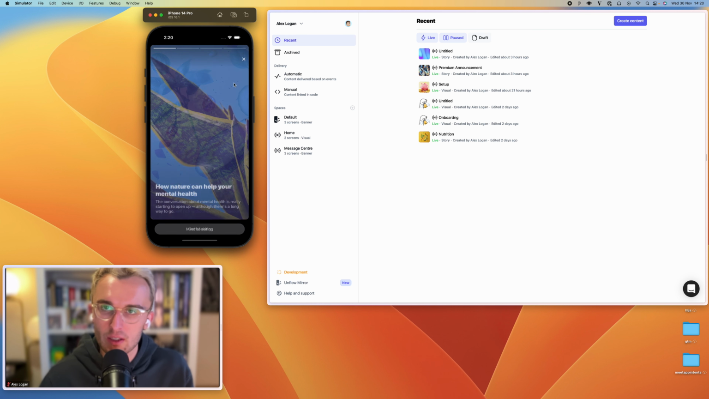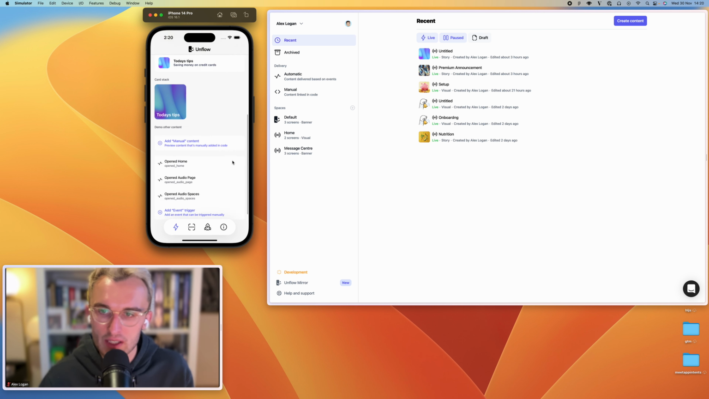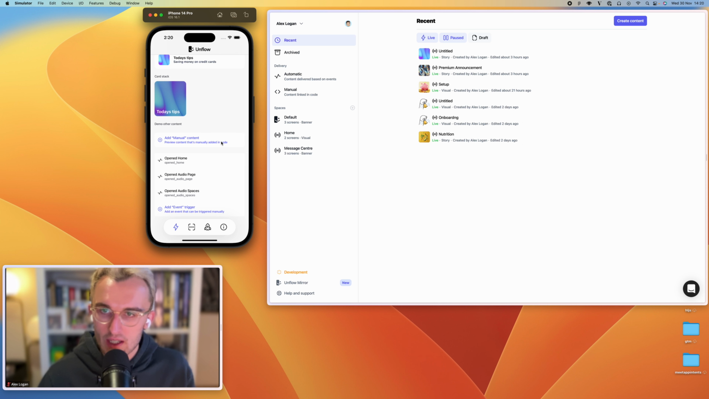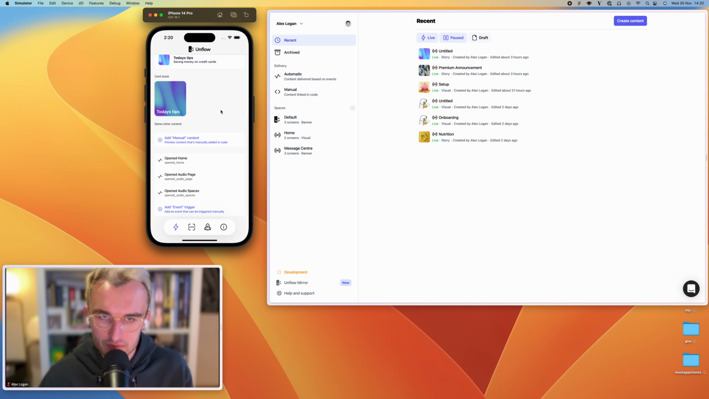So I can see my mock story that I have set up here, and I can test that things are coming through nicely. Now, the cool parts are that you can add a manual screen here, so you can get any of these screens to show up by pressing a button rather than relying on whatever automation settings you have. But you can also send events. In this case, I want to be able to test the flow of showing this new feature to someone. So I want to make sure that the user's opened the home page, then they open the audio page, and then I want to make sure that they haven't opened the audio spaces.